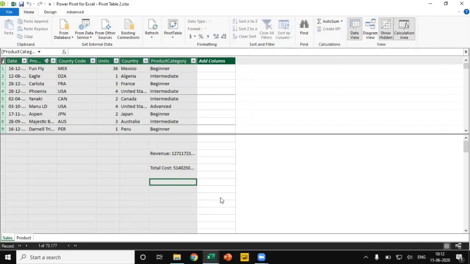Now I am going to calculate profit. Revenue minus total cost. Enter. So this is the profit. Now we have calculated everything without creating any column.